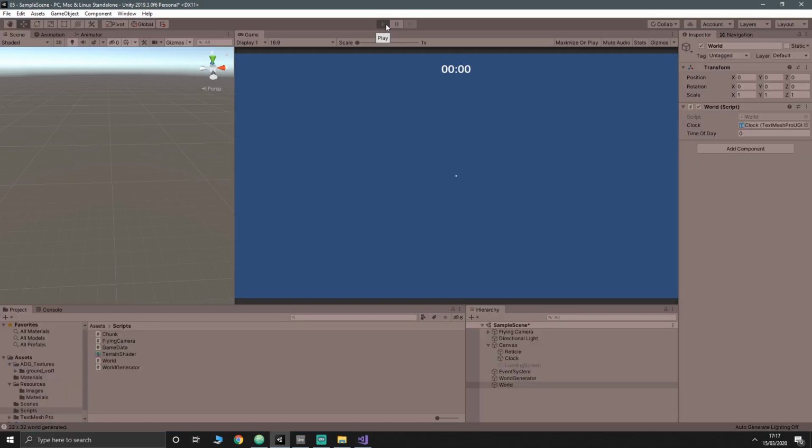So if we press play now, we should find that we have a more functional looking clock. There we go. And if I set the time forward, let's say 800. There we go, it's 1 o'clock. Or 20 past 1, you get the idea.